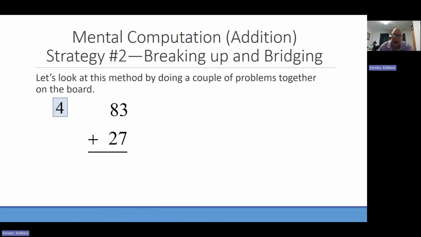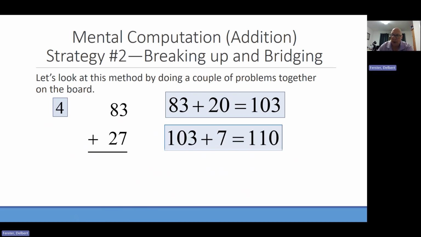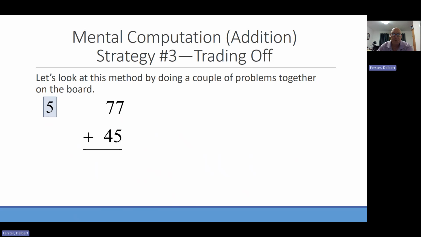Second, if you like, 83, you guessed it, we'll add 20 because that's easy because it doesn't affect the right side digit. So 83 and 20 is 103. Now we still have to add the 7. We added the 20 already. So we have to add the 7. So 103 plus 7, you guessed it, is 110. All right, breaking and bridging.